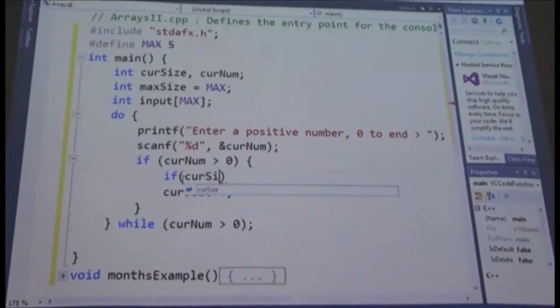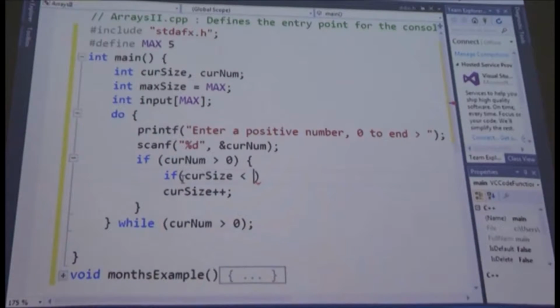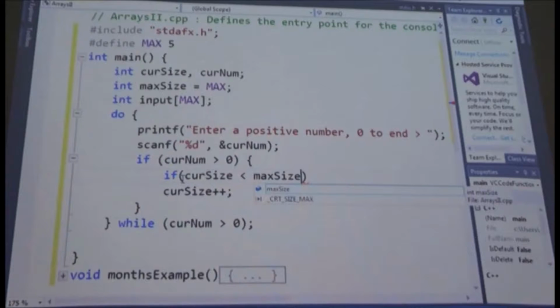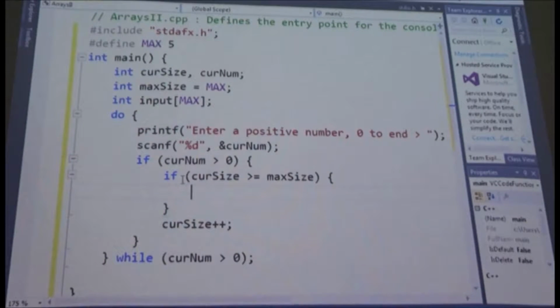So, if my current size is less than my maximum size, I'm good, right? But what happens if it's the other way around? What's the opposite of less than? Less than or equal, greater or equal. Greater. So, if I'm exceeding this current size, I gotta resize the array. Somehow.